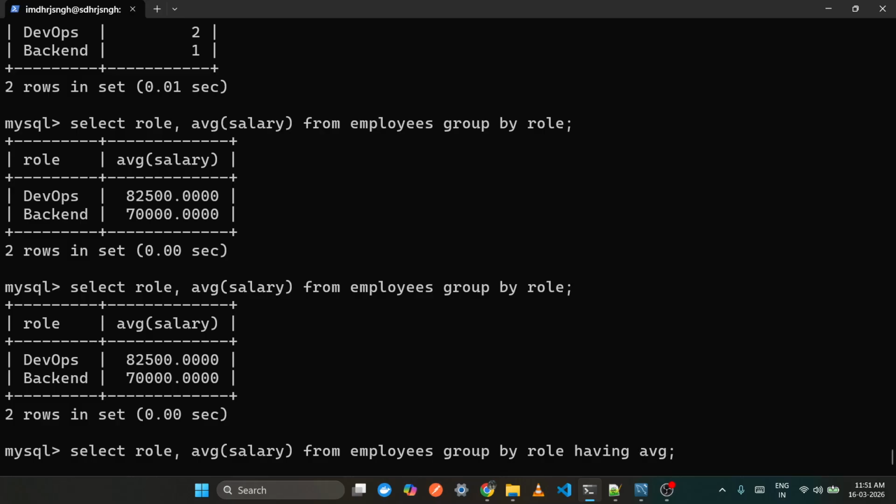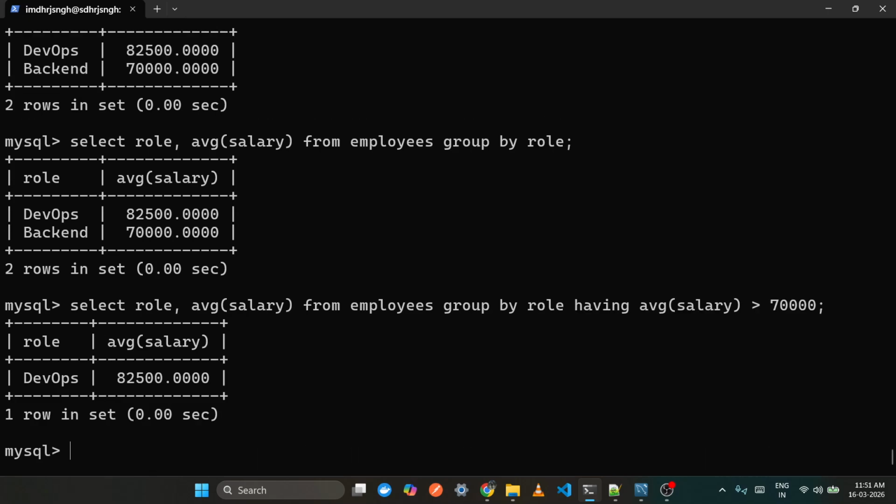So here we mention having average of that salary should be greater than, let us suppose, 70,000. Just press enter. It has printed this only. Why? Because here I have mentioned the salary should be greater than 70,000. That's why backend is not printed here.